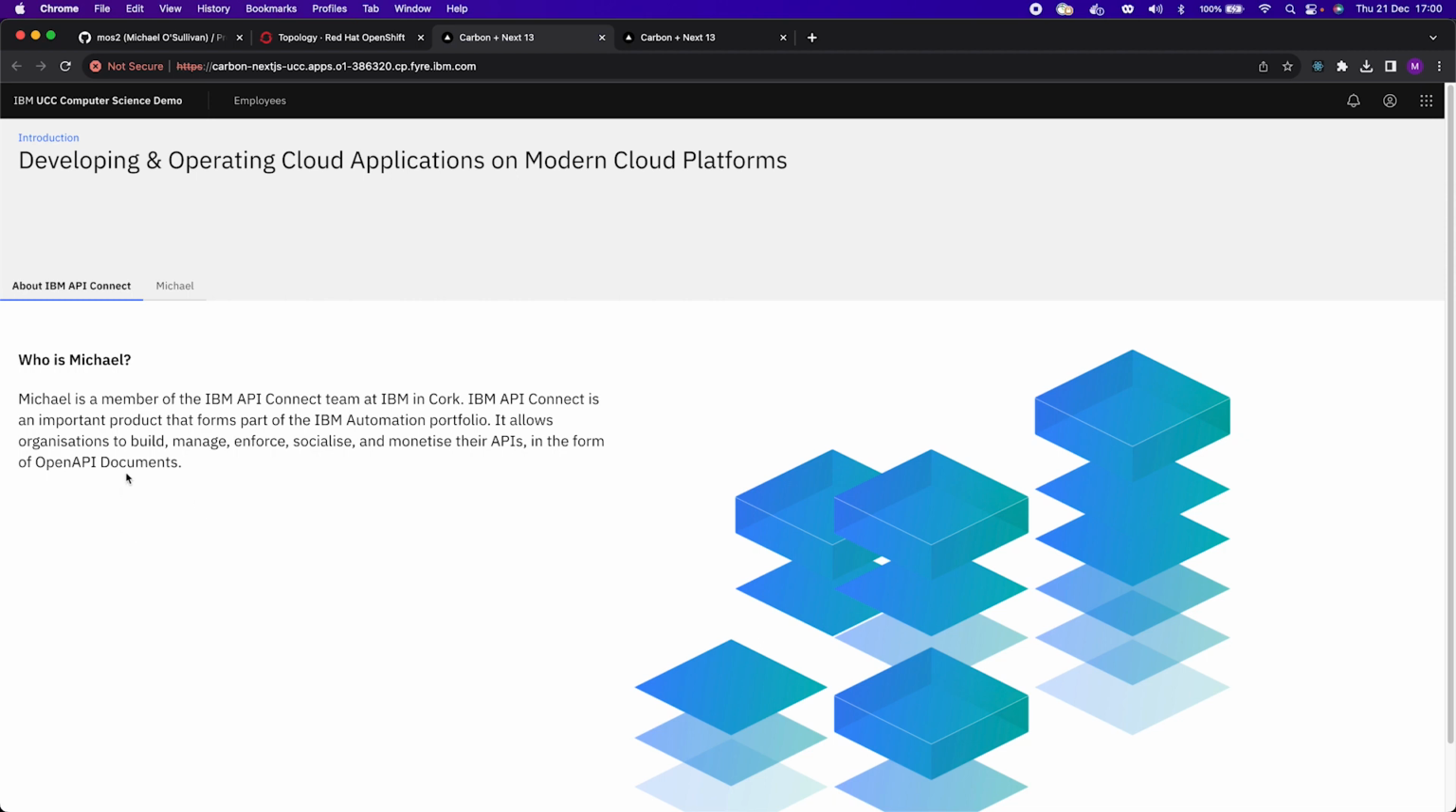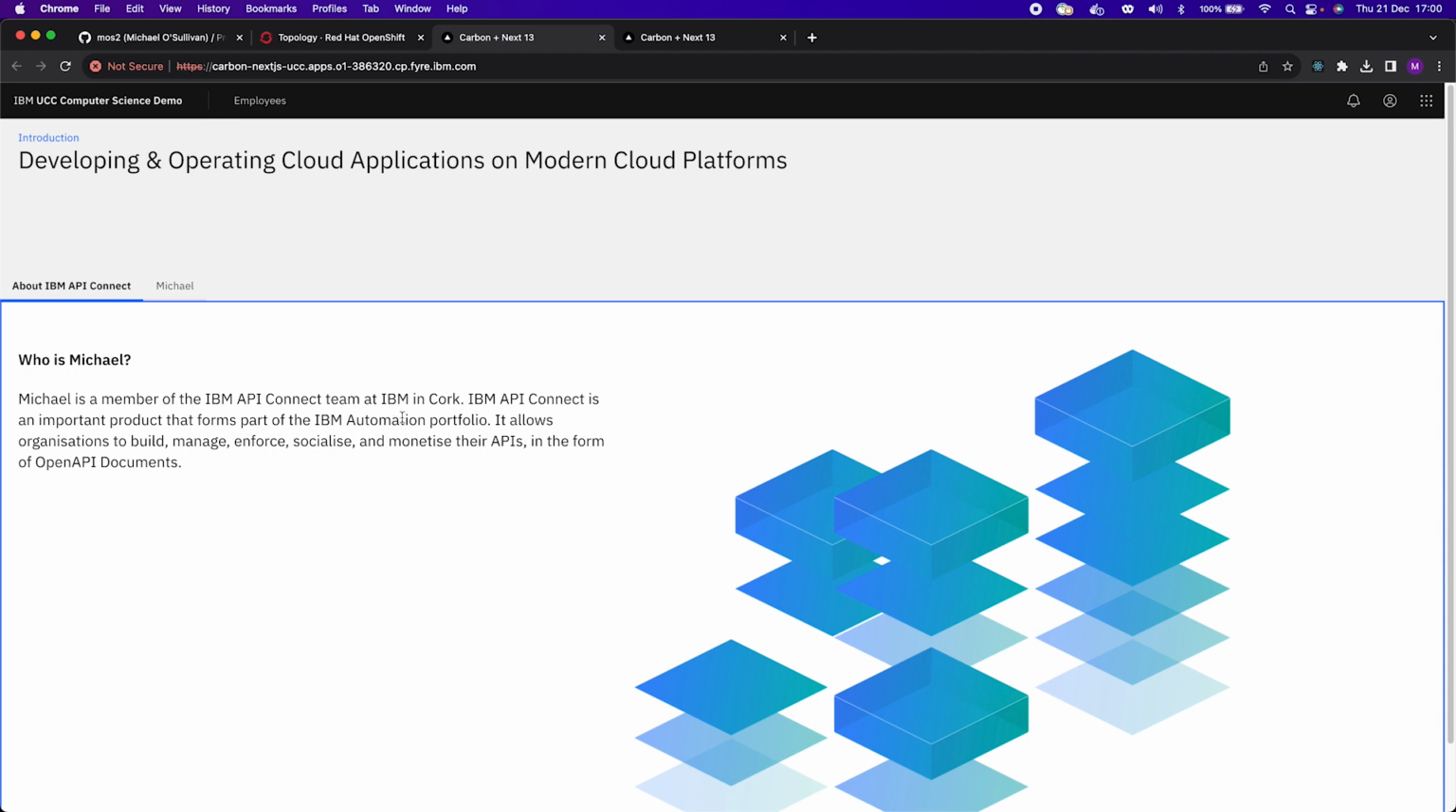So all I've got here is a bit of information about me. Who am I? Michael. I've already told you I work at IBM Cork as part of the API Connect team, and I have a little bit here about what API Connect actually is. It's part of the IBM automation portfolio, and it is a product that allows organizations to build, manage, enforce, socialize, and monetize their APIs, which all happen in the form of OpenAPI documents.